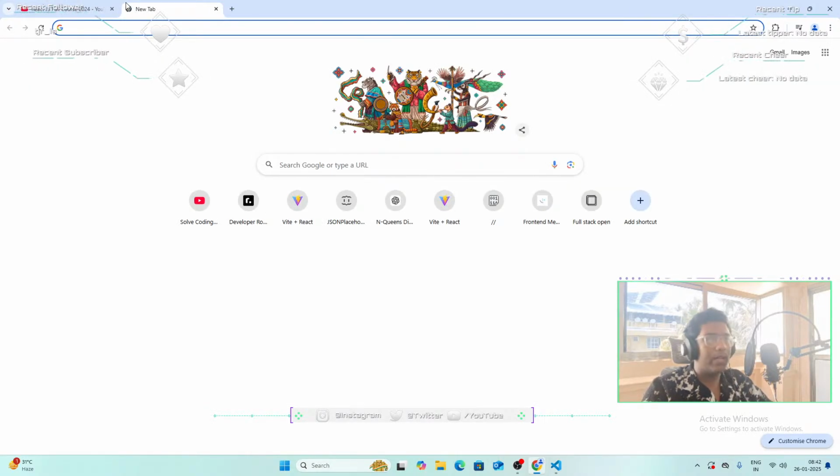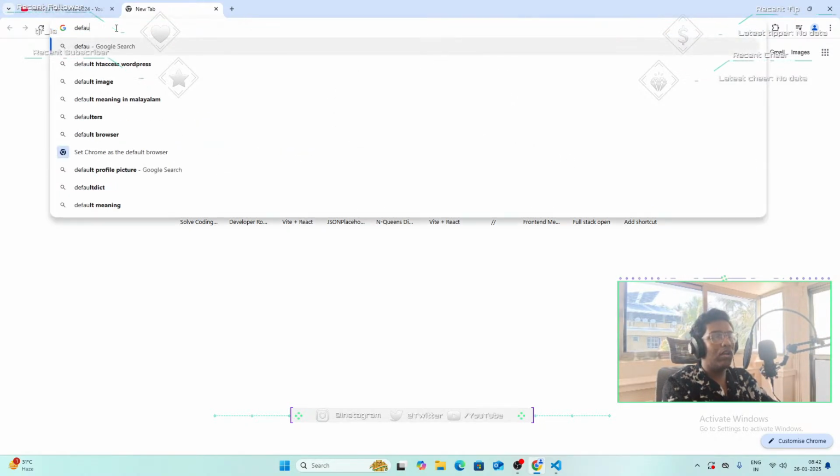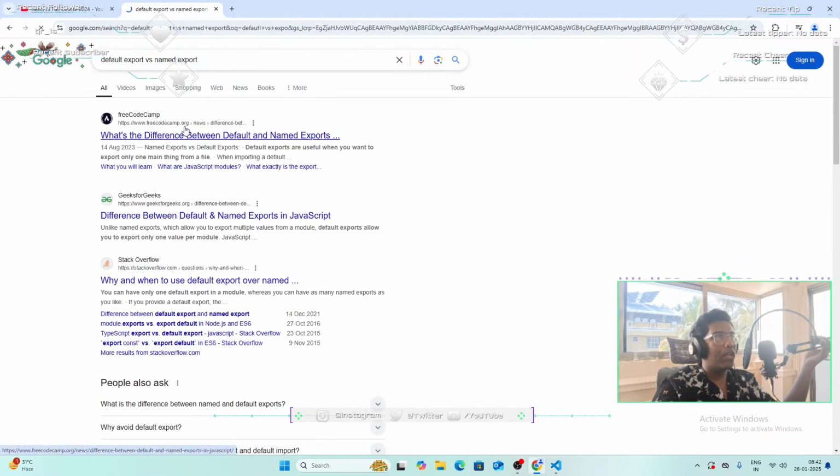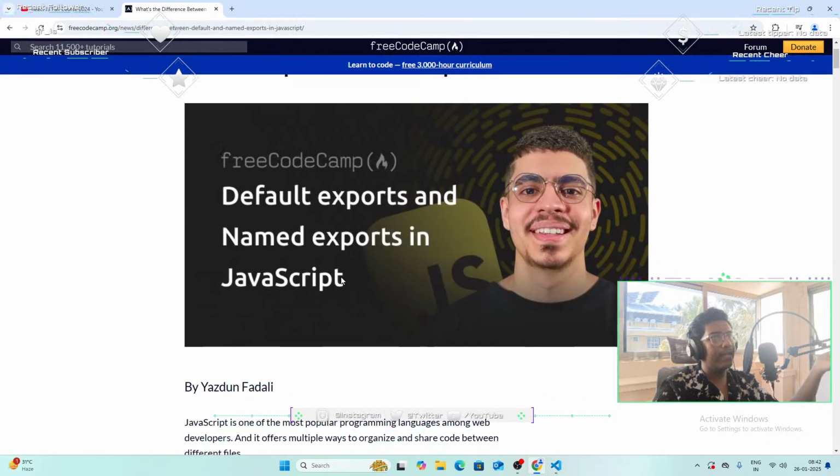One quick thing that I want to search before ending the stream is export default versus named export. So let's just check that real quick.